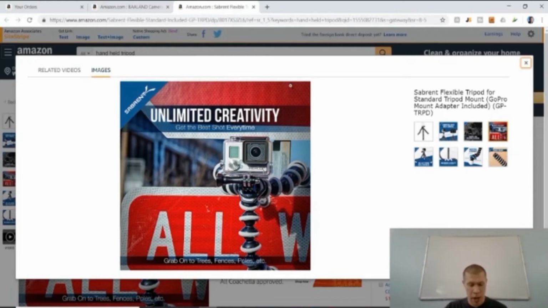Another thing, like a mic, you can literally pop a shotgun mic up into your camera, or you can go with a wireless lavalier as well.